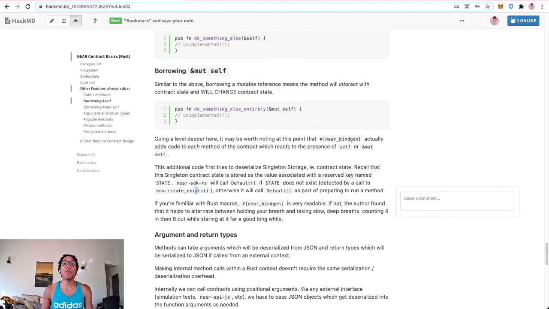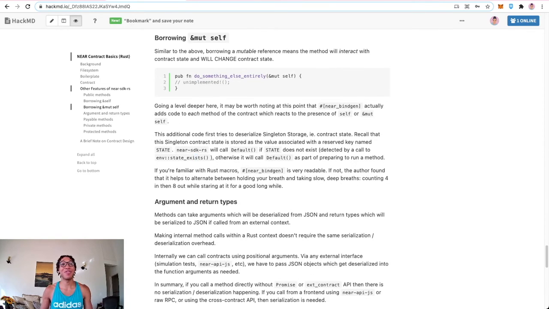So if you're familiar with Rust macros, near_bindgen is very readable. If not, apparently the author said just sit there and stare at it for a while. Personally, that's still on my to-do list, to go stare at near_bindgen for a good, long, hard time. But if that's something that interests you, definitely feel free to get to that.